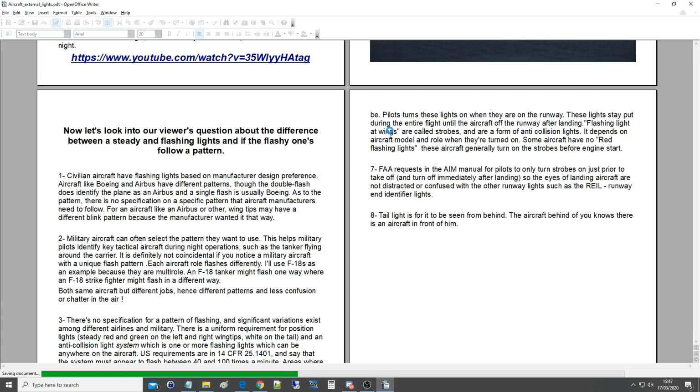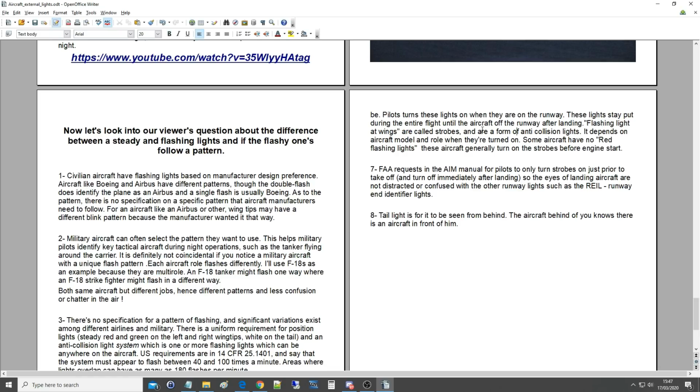Flashing lights at the wings are called strobes and are a form of anti-collision lights. It depends on aircraft model and role when they're turned on. Some aircraft have no red flashing lights. These aircraft generally turn on strobes before engine start. The FAA requests in the AIM manual for pilots to only turn strobes on just prior to takeoff and turn off immediately after landing, so the eyes of landing aircraft are not distracted or confused with the other runway lights, such as the REIL, runway end identifier lights.